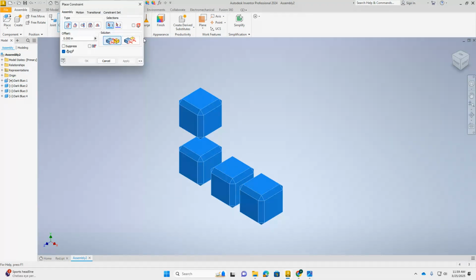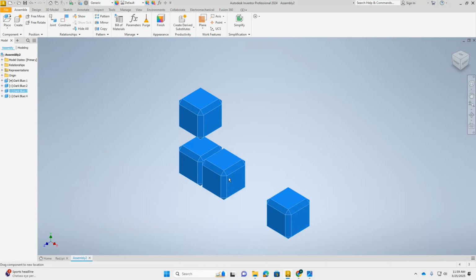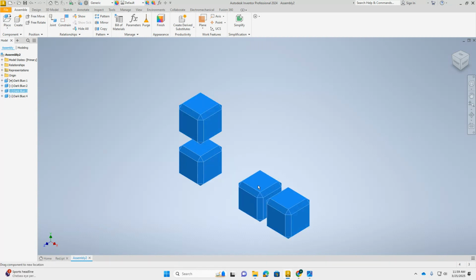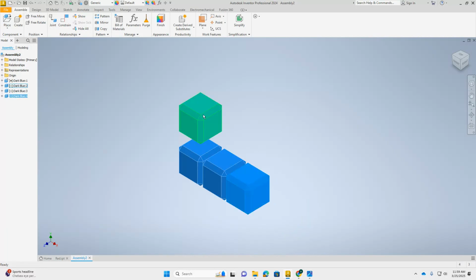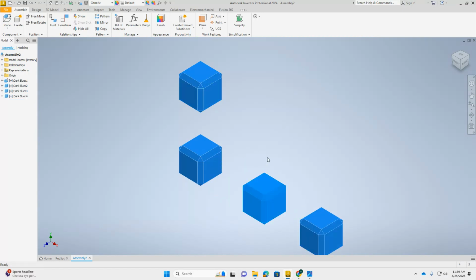But constrain, I'm going to do a flush, and I'm going to grab the top of this one to the top of this one. I'm going to hit apply. Top of this one, top of this one. Hit apply. At any point, you can always hit cancel, and you can move these just to make sure that they are moving in the directions that we need them to. So this one needs to go here, this one needs to go here, and this one needs to go here. I do want room in between them, so I'm going to raise this one up, move these ones out, and these are all going to be mates so that they can hit and bump into each other.